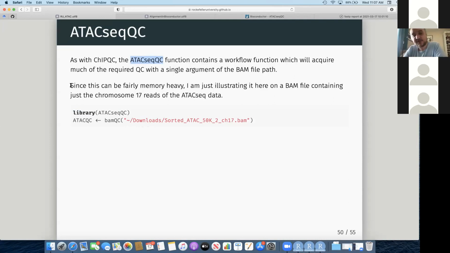Okay. I'd say this is an understatement, this can be fairly memory heavy. Some of the BAM files which we have to work on, we run bamQC in our pipelines. It really does run out of memory, and it will die even on high performance computing because it's just not written to be memory efficient.